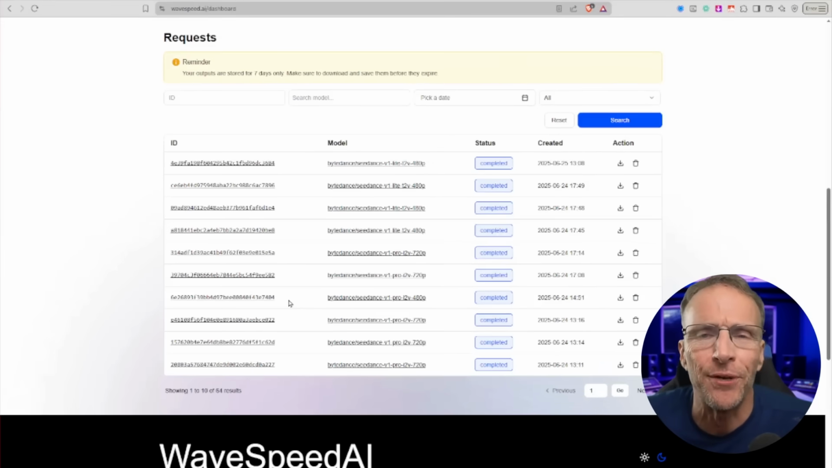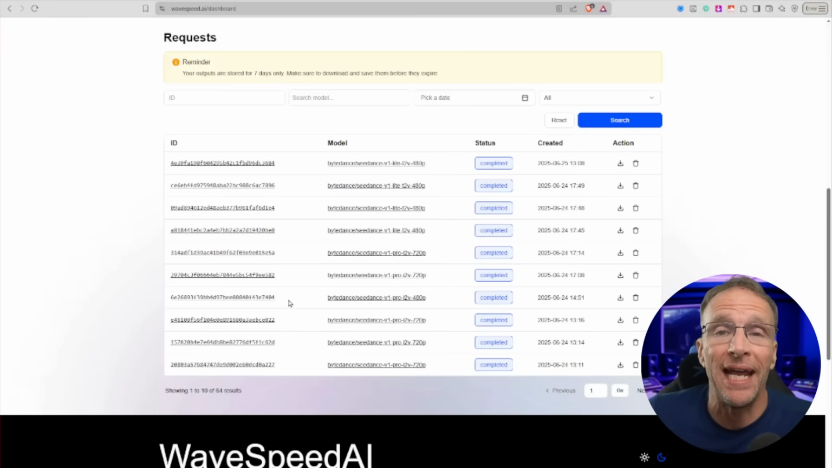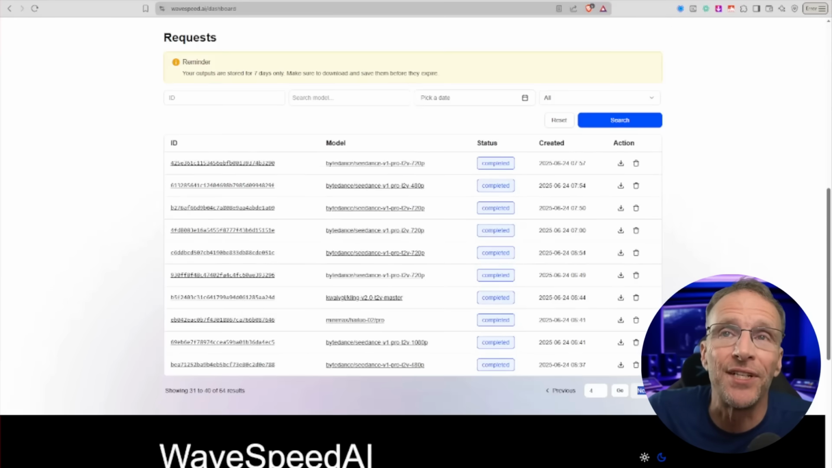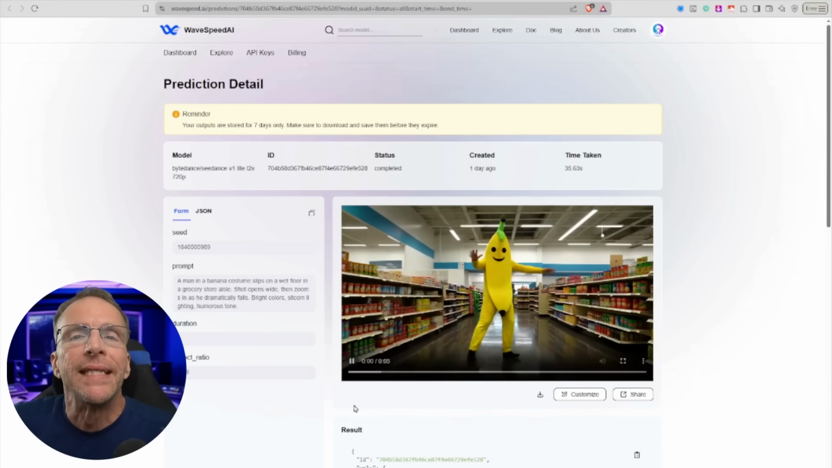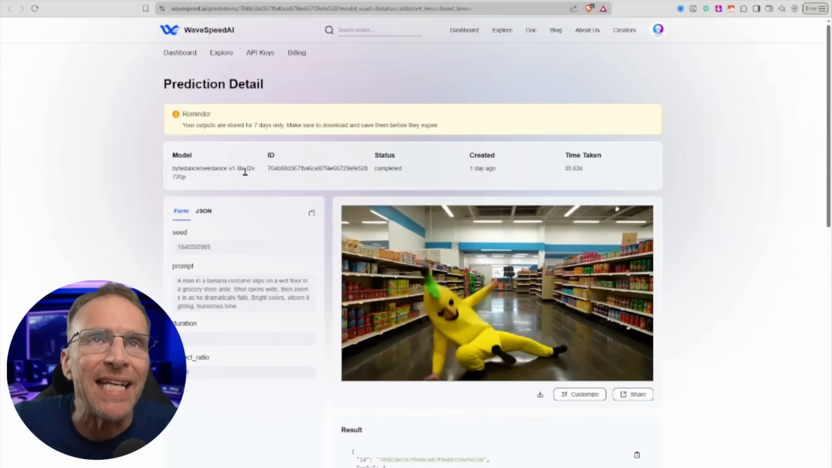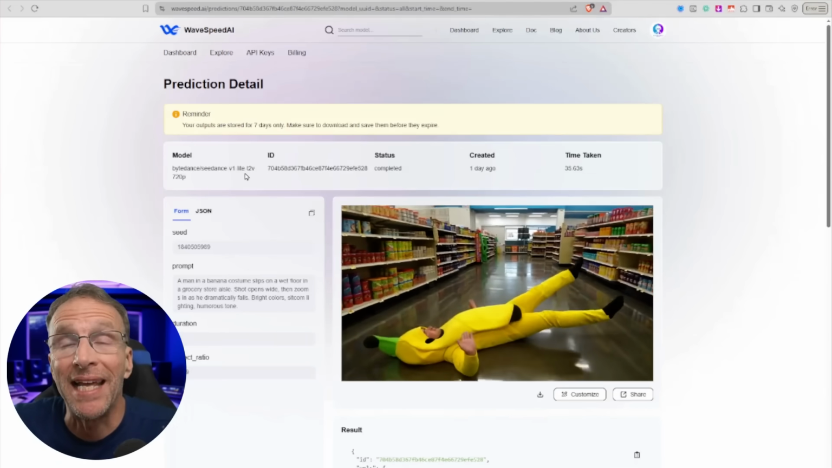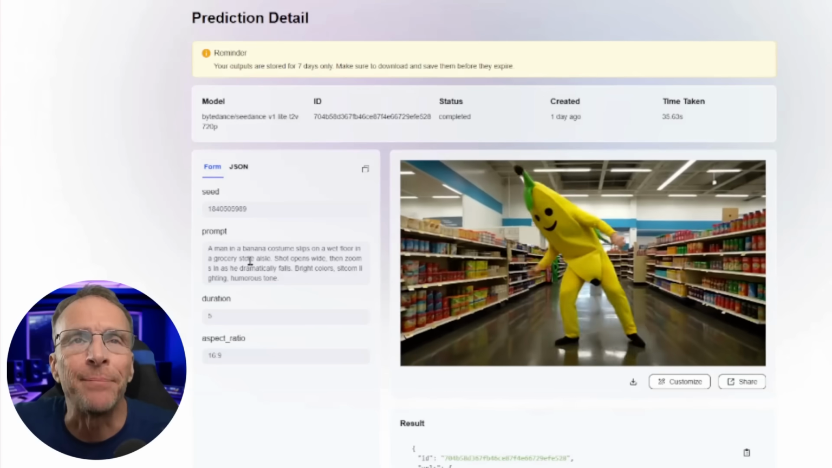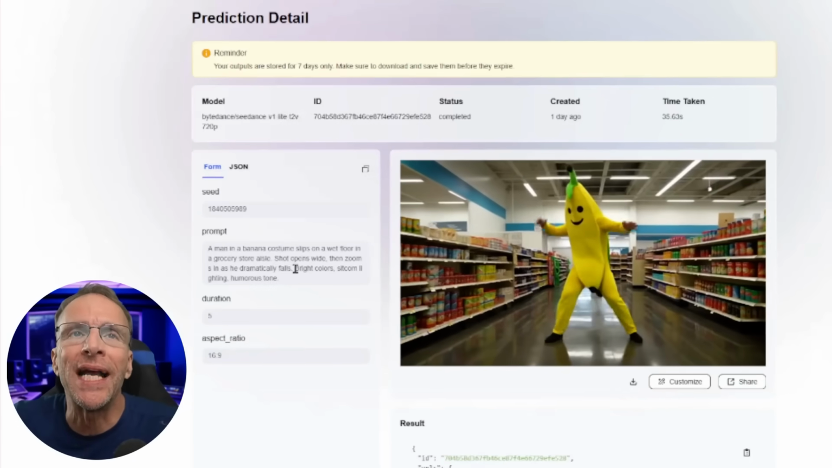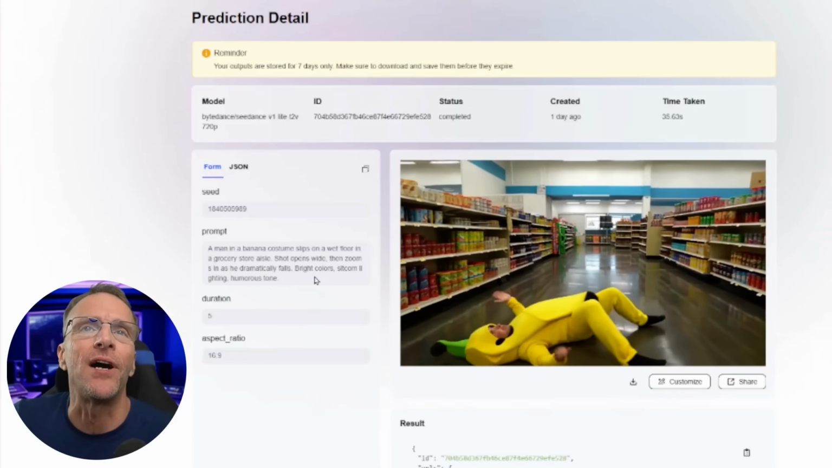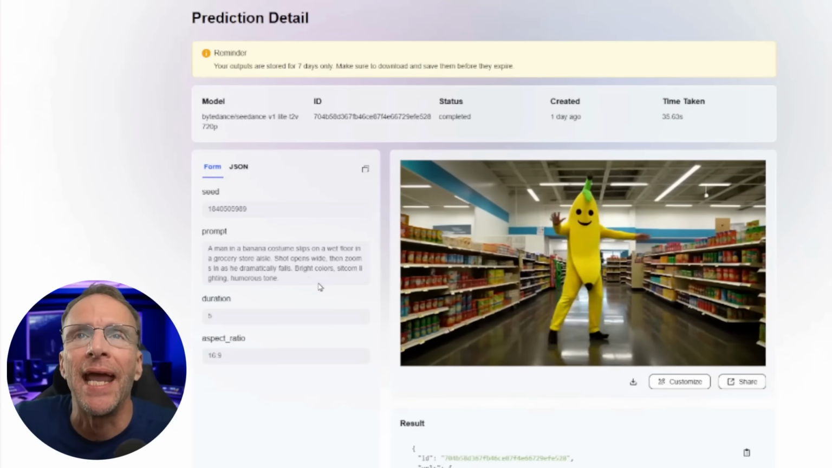I don't have time to show you examples of every Seedance model we have, but let me go through some examples that I have done just to show you the quality, and when appropriate, I'll show you a comparison with Kling or another model. Now, this is an example of the light version of the text-to-video model at 720p. So a man in a banana costume slips on a wet floor in a grocery store aisle, shot opens wide, then zooms in as he dramatically falls. Bright colors, sitcom lighting, and humorous tone.